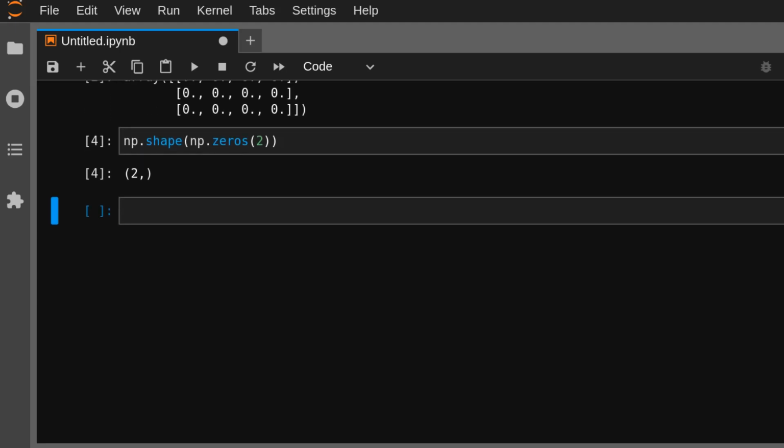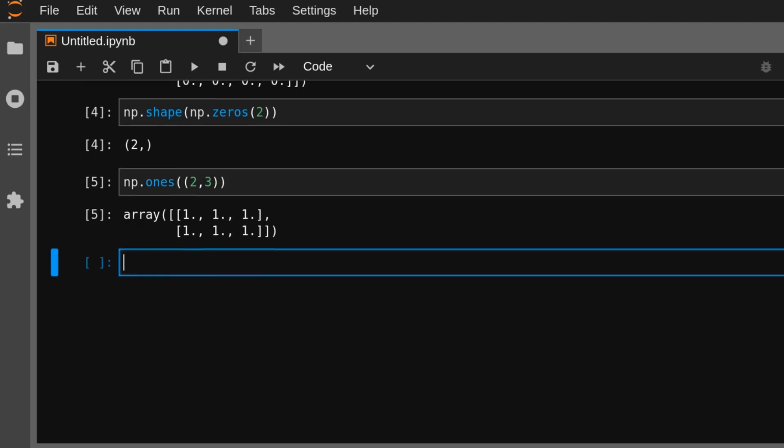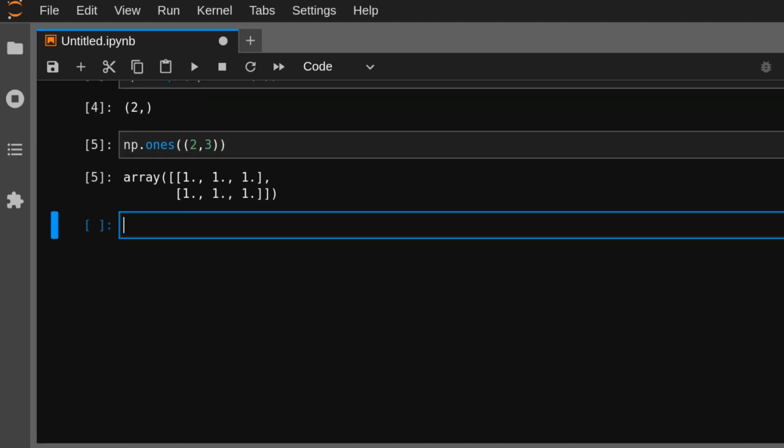Another basic array is the array of ones, and the command is similar, but instead of zeros we use ones. For example, if I need an array of shape 2 and 3, 2 rows and 3 columns, all of them 1, I use this command. And again, this is similar for a one-dimensional array or a higher dimensional array.